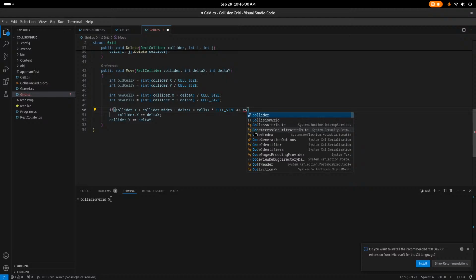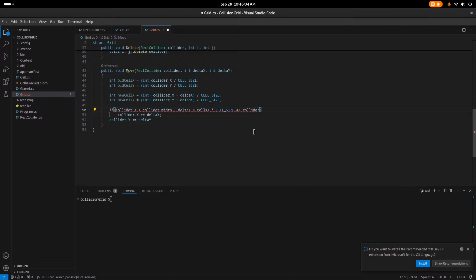So now we're checking if the collider X is not smaller than the min value of the map. There you go, so that check. Now we'll be doing the same thing for Y.